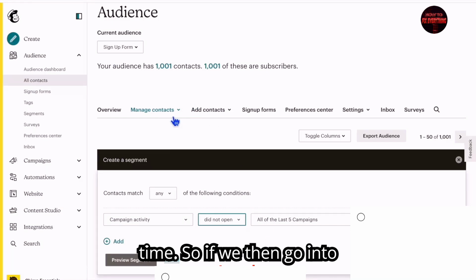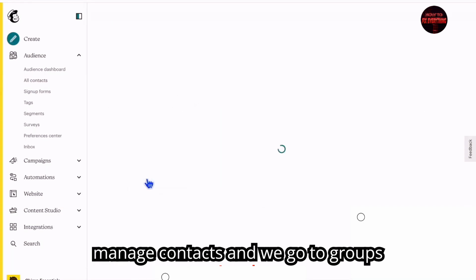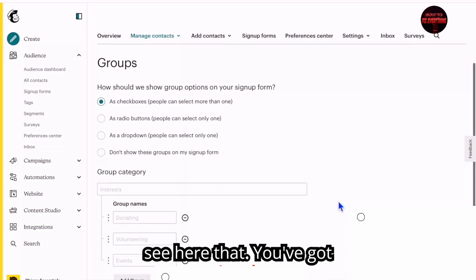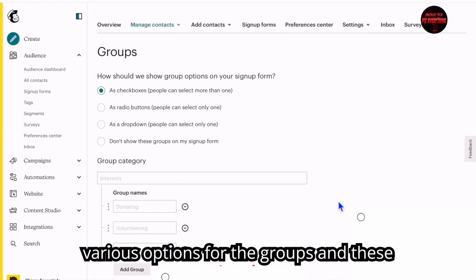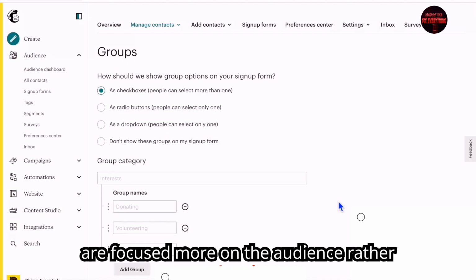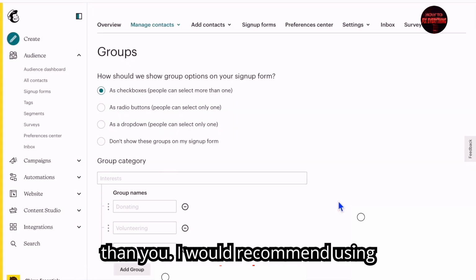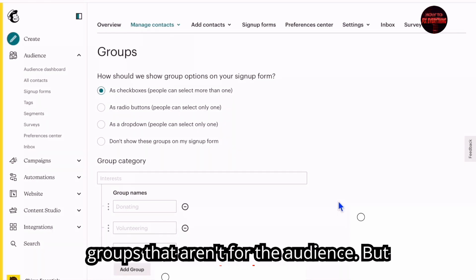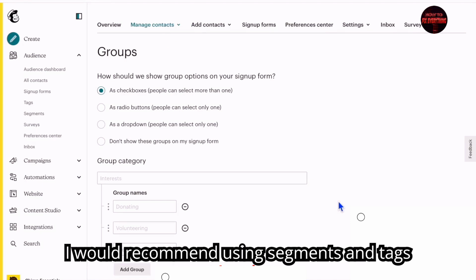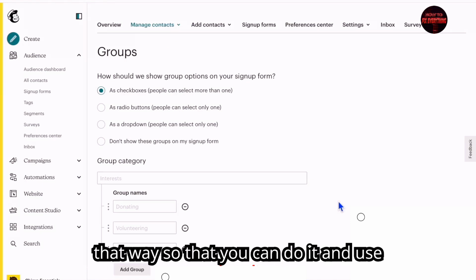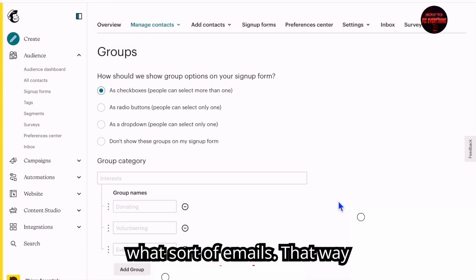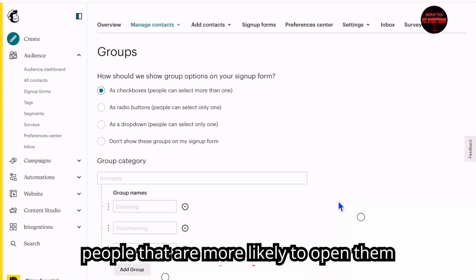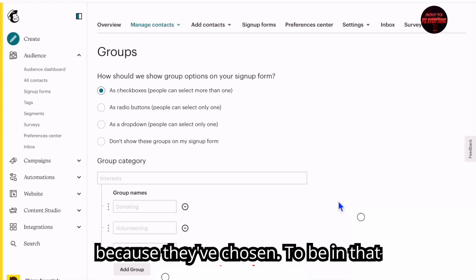So if we then go into manage contacts and we go to groups and we go to create a group, you can see here that you've got various options for the groups, and these are focused more on the audience rather than you. I would recommend using segments and tags rather than hidden groups, because you can create hidden groups that aren't for the audience, but use your segments and tags that way, and use groups so that the audience can choose what sort of emails. That way, the emails you send are going to go to people that are more likely to open them because they've chosen to be in that group.